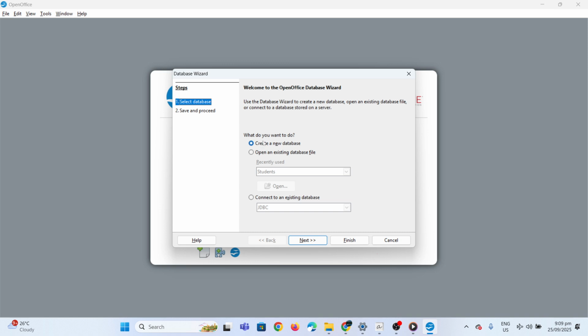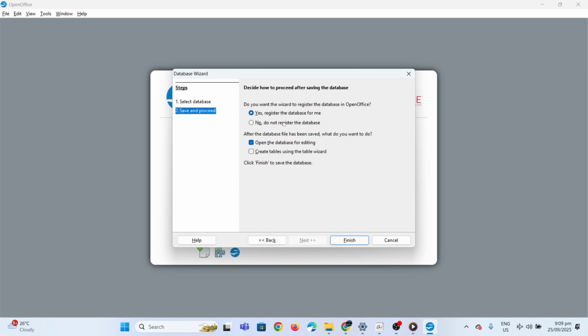At this initial stage, you want to ensure that Create a New Database is selected. This is your starting point, setting the foundation for everything else we'll build on. Once confirmed, move forward by clicking Next, which will guide you to the subsequent screen. Now, you're almost ready to save and proceed.